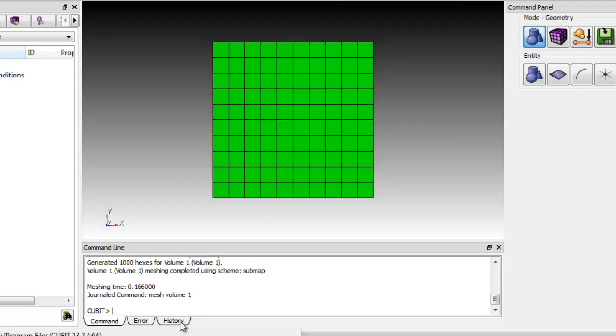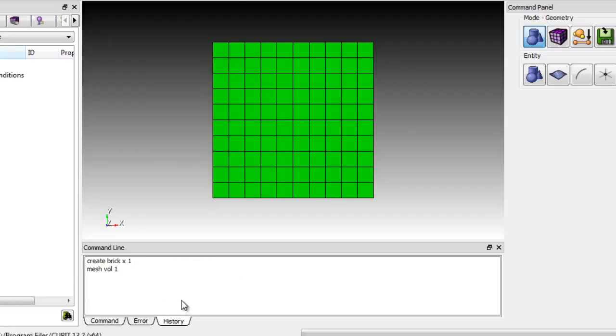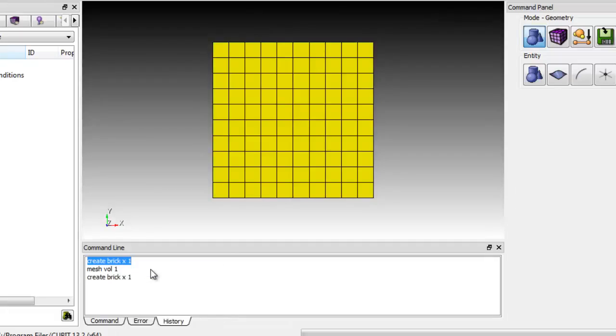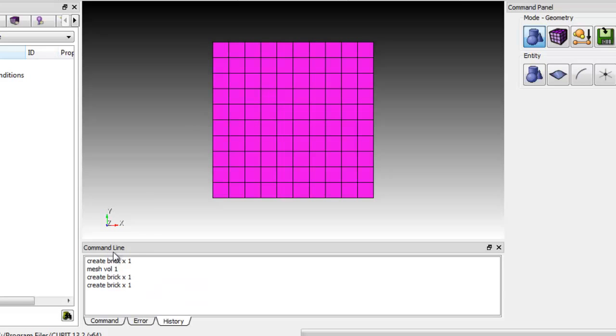I can look here at the history tab and see the commands that I've typed. I can actually go in here and highlight any part of any line, right click, play it again. I just made another brick. I could do it again. And you can see that the command history continues to be populated.